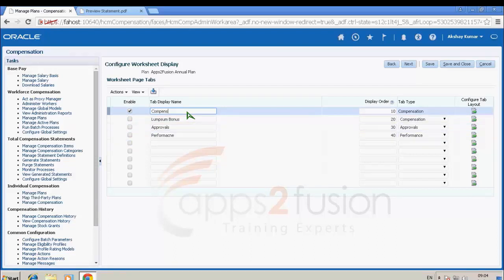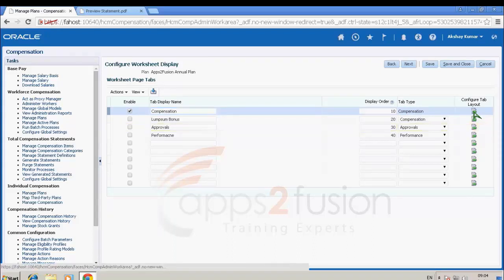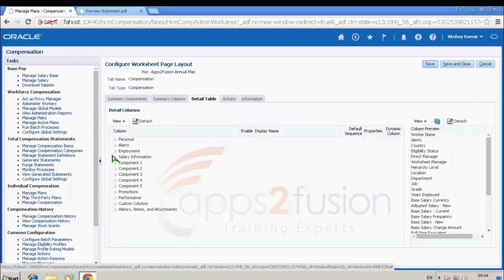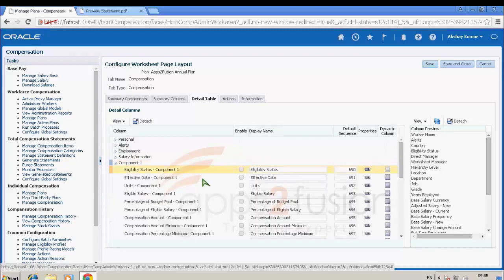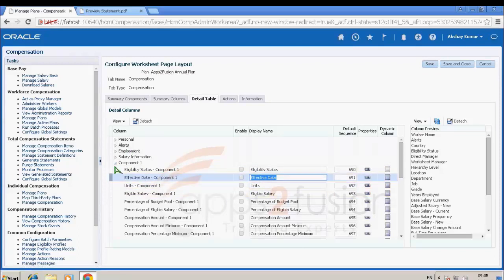So if I have a single tab as compensation and get in here, I will have only one tab in my worksheet in the front end. So in component 1, I will just add details about my salary increase. I will tell you where you have to do what. For this, I will enable or disable whatever I want for the salary increase. Then I will close it.